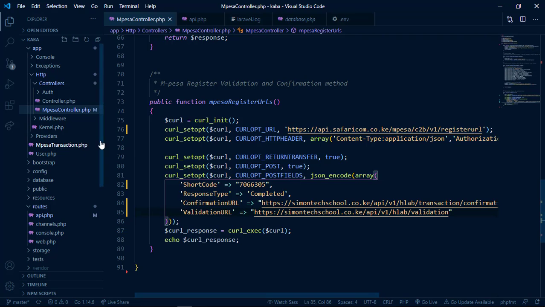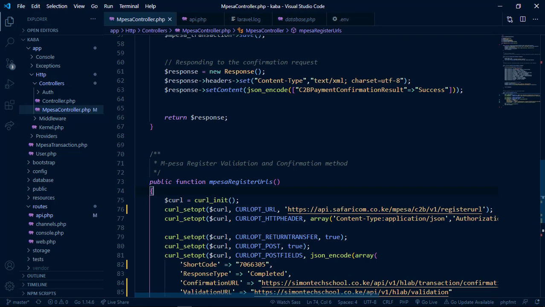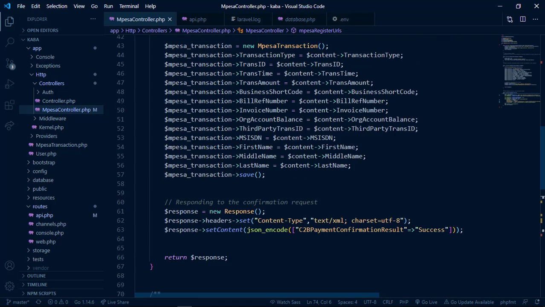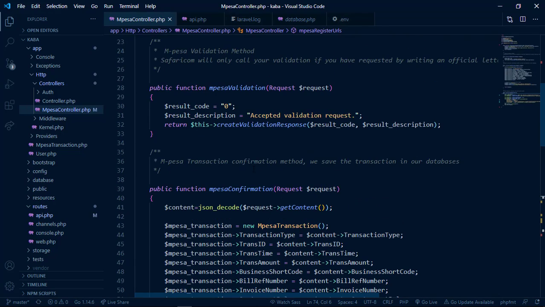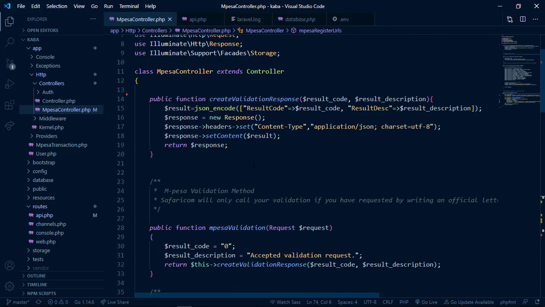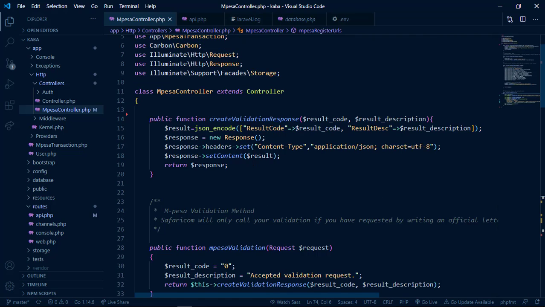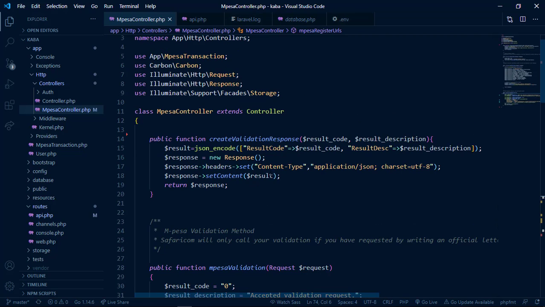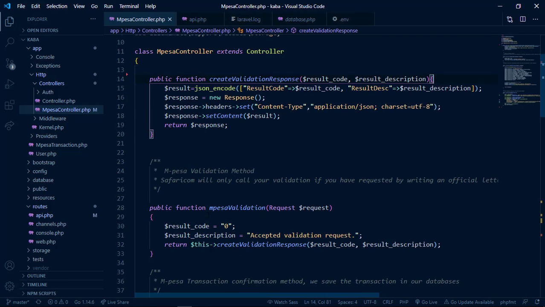So in this case, it is even easier. We don't need all the other functions that we had, like the STK push function and the M-Pesa token. No, we don't need those. What we need is just the M-Pesa validation method and the confirmation method.